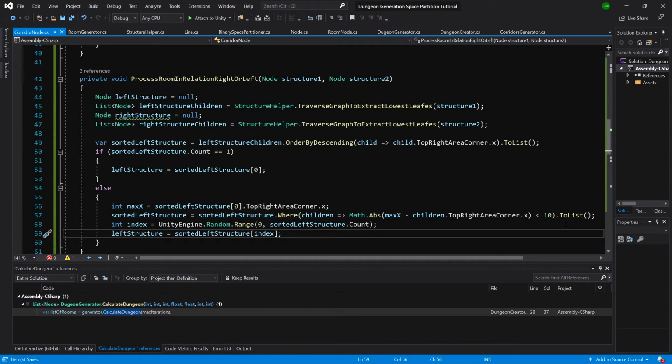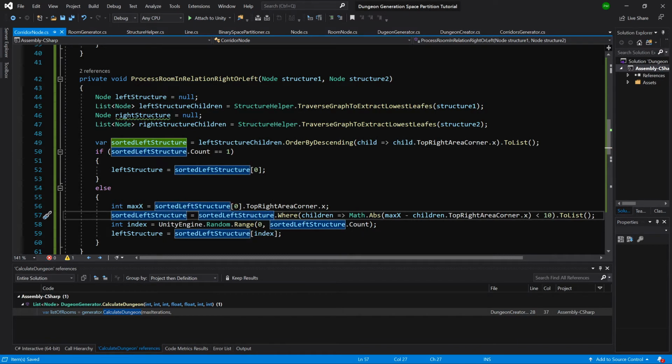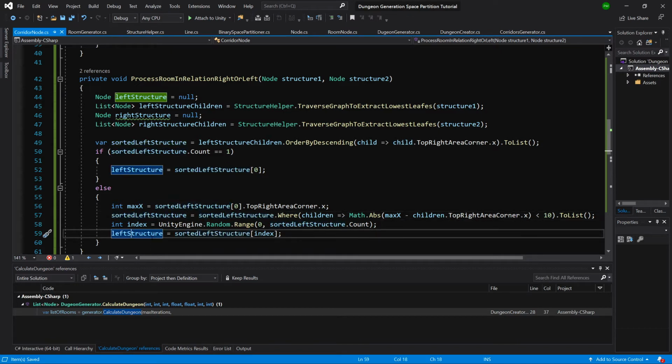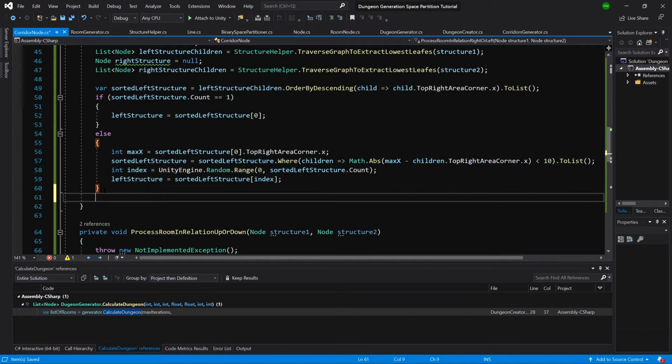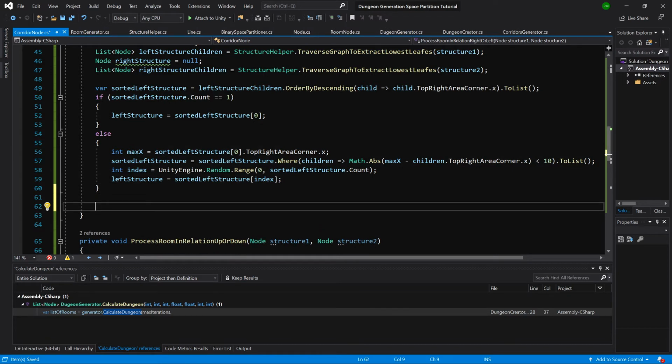And remember, we are saving the sorted left structure list as our new list. So in case this structure doesn't fit our purpose, we can get another structure from our sorted left structures list. Okay, so we now have extracted the most right aligned of the left structures. Now we need to do the same from the right structures.